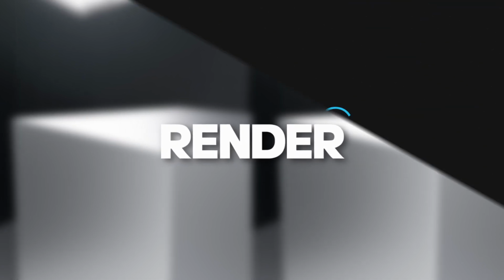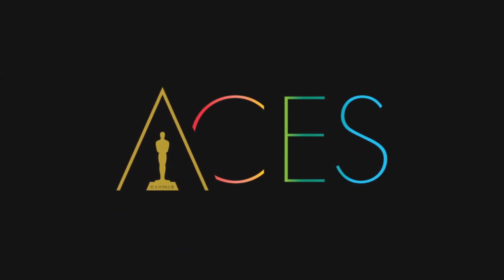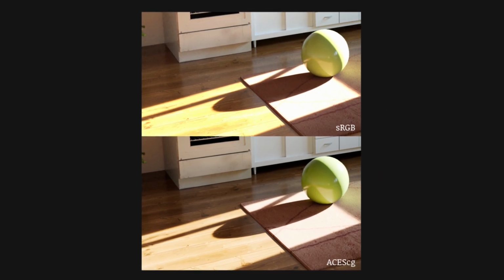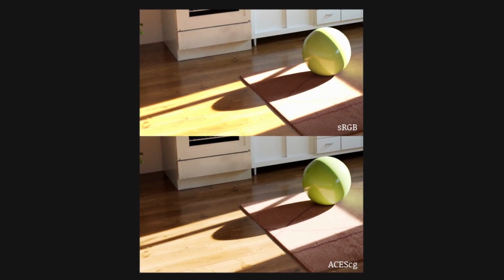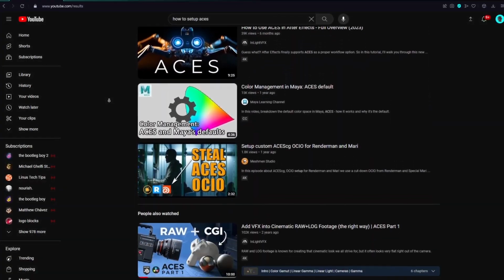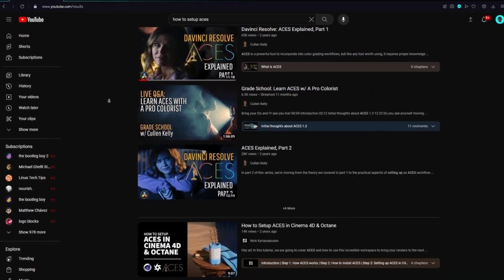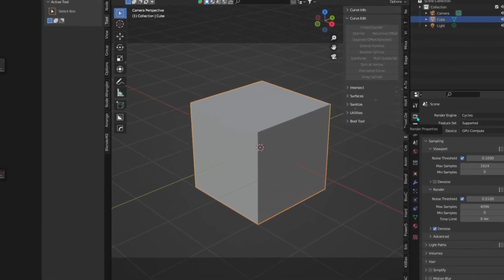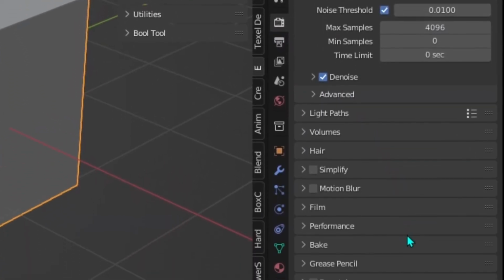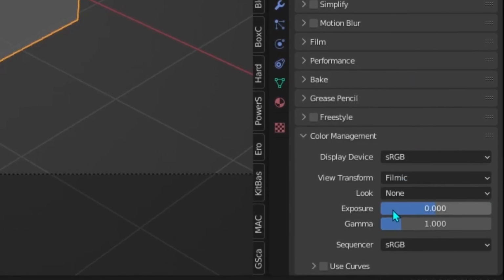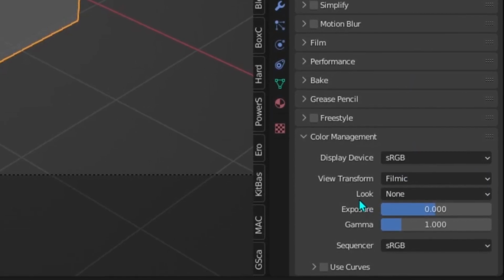Another thing that can drastically improve your render is using the ACES color management. Basically what it does is that it displays the colors the way that they would in real life. There are a lot of tutorials on how to set it up for different software and render engines, so I won't go through that in this video. But just for the ones that use Cycles and Eevee, all you need to do is to go here in the render properties and scroll down till you see color management. Then just change this to Filmic and you're good to go.